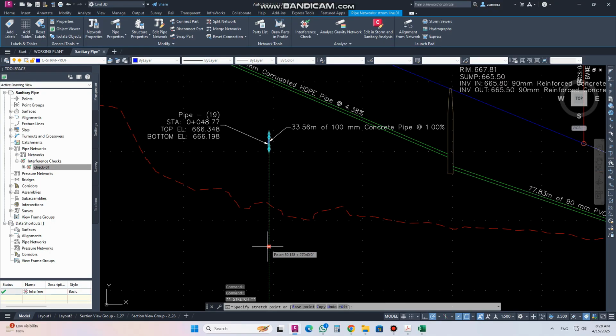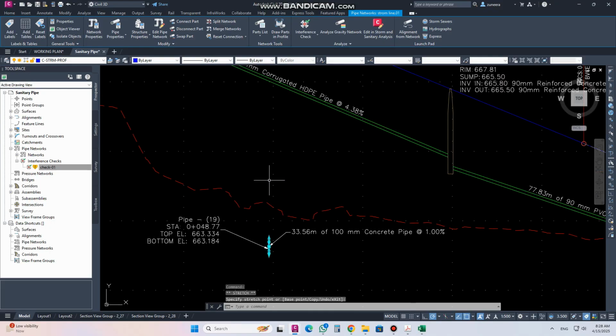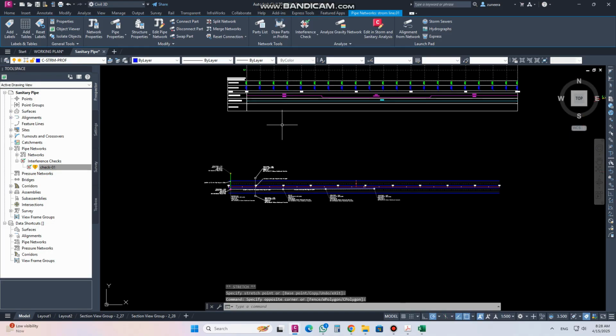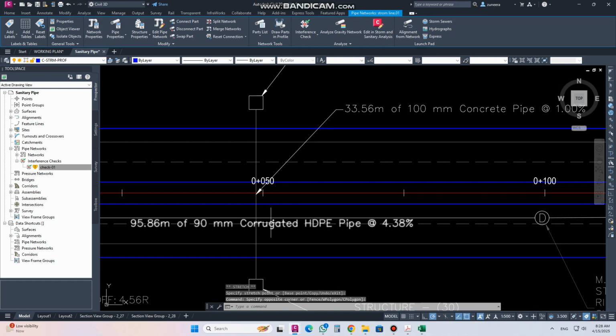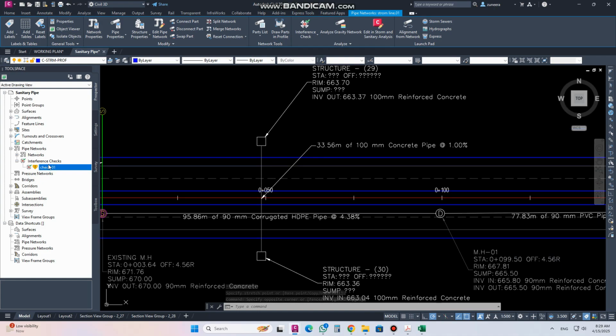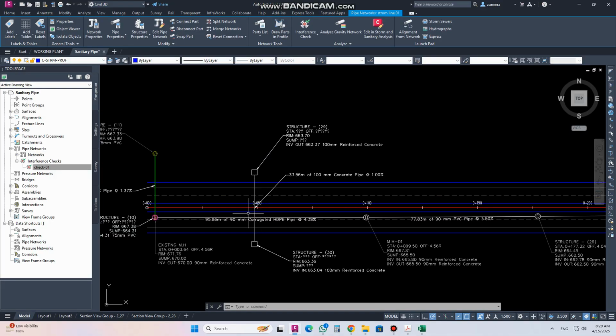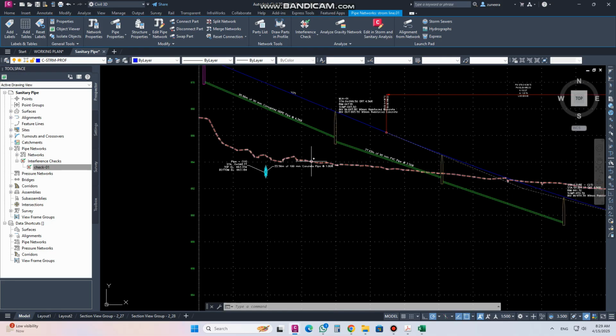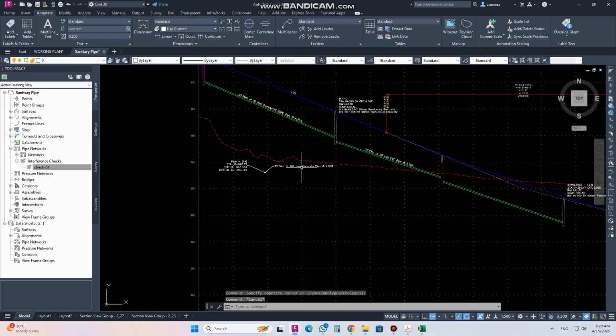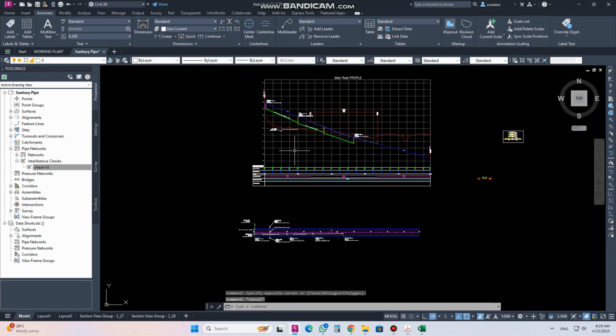Just move this down again here, and now I will zoom on this line here. Now as you can see, rerun, and this says 0. So like this you can check the interference if they are intersecting each other.